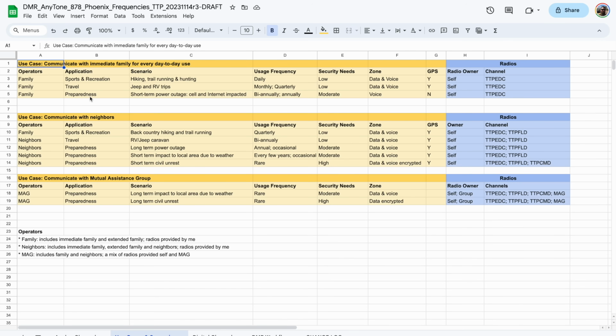So I have 3 primary use cases for local, more secure communication. And the way that I've broken this down, the first one is I have a goal of communicating with immediate family. The second one that I have is to communicate with my neighbors. And the third one is to communicate with my broader mutual assistance group. There is some overlap between those last 2.